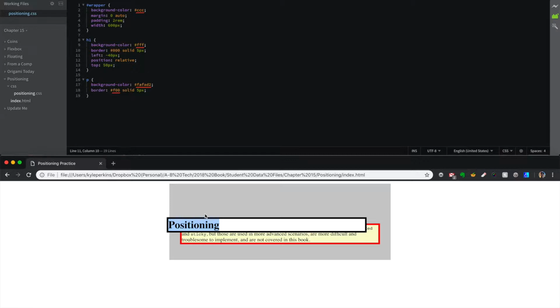Next activity, okay. The heading is on top of the paragraph. What? Yeah, the heading is on top of the paragraph because the heading is positioned and the paragraph is not. So if we go back to the P and say position relative, save, now the paragraph appears above the heading. No Z index was used, which we'll get to later, but the paragraph comes later in the HTML code, so it is higher in the stacking order.